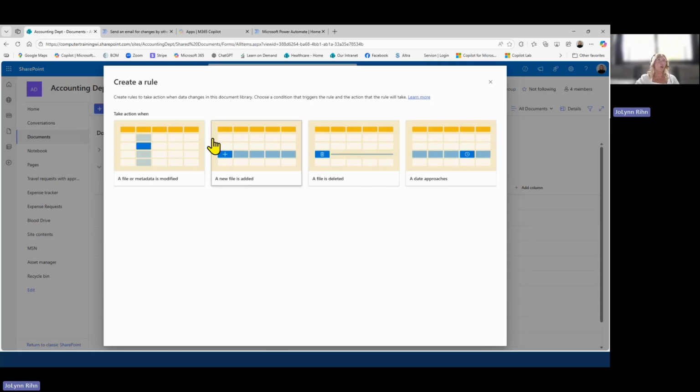And you get 4 choices by default. I could say take action when a file or metadata is modified. So if that date gets modified, that's metadata, so I would get notified. A new file is added, a file is deleted, a date is approaching. So that date is approaching.